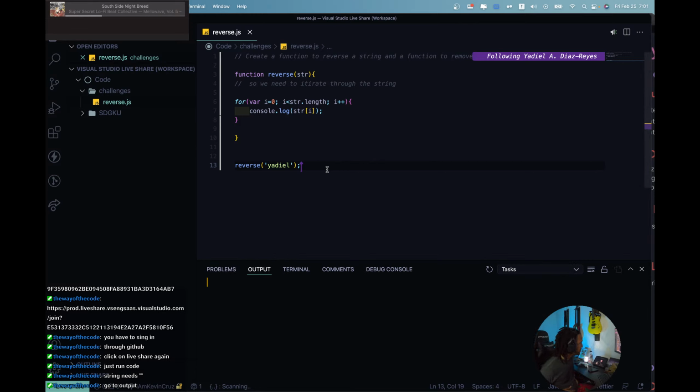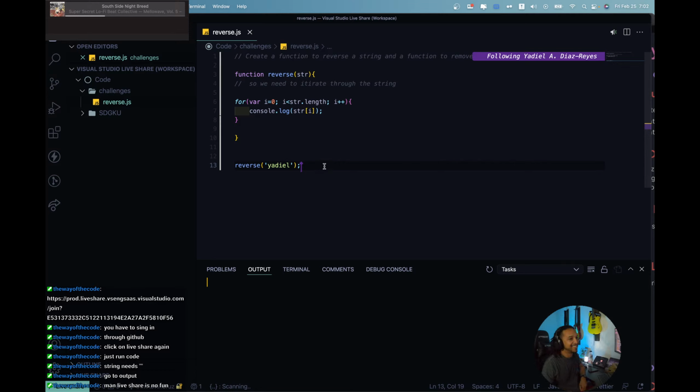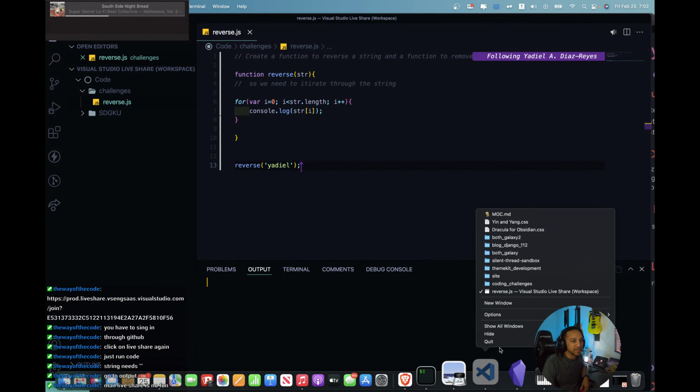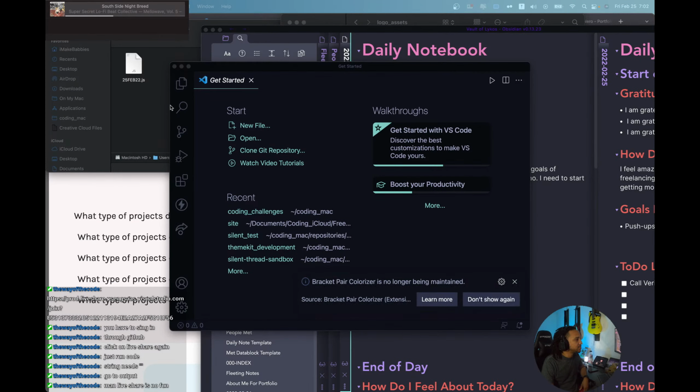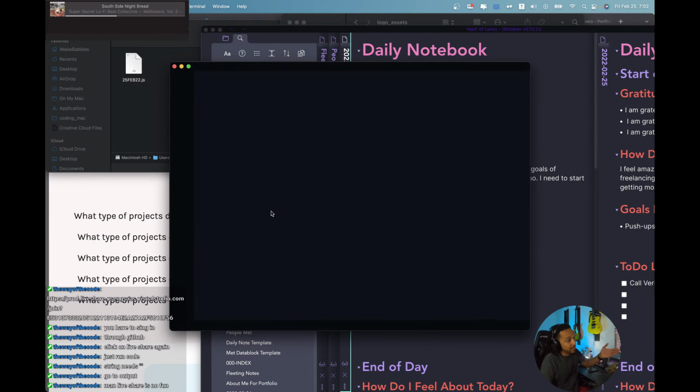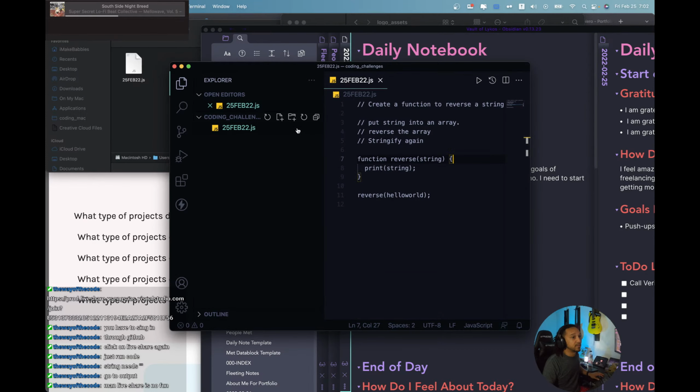Man, Live Share is no fun. Can I open up just a new window? New window, yeah. Cool. So I put the Live Share on this other screen over here, and I'll open up my own code over here, so that way I can at least still see what you're doing. Can you run code on yours?